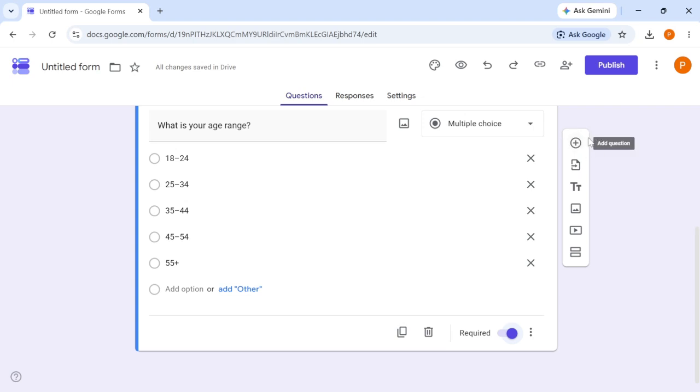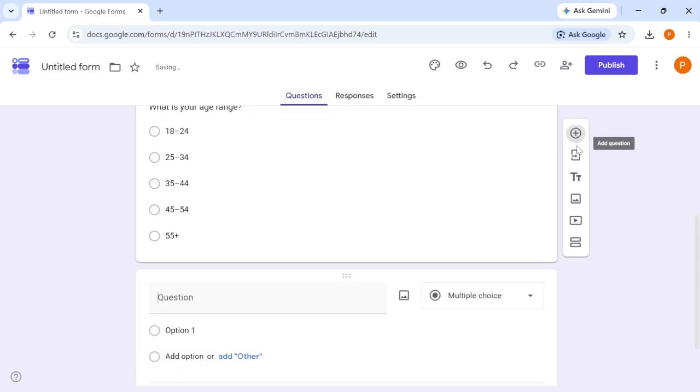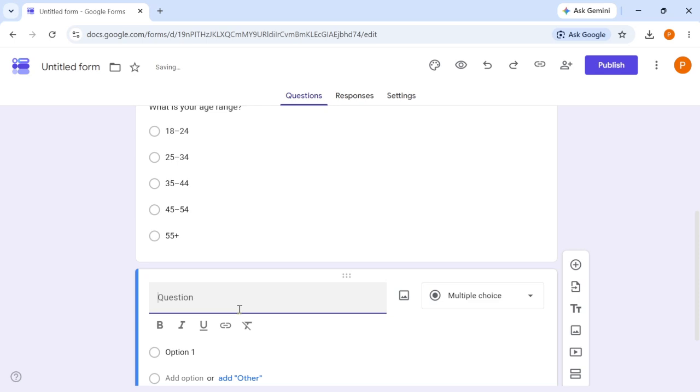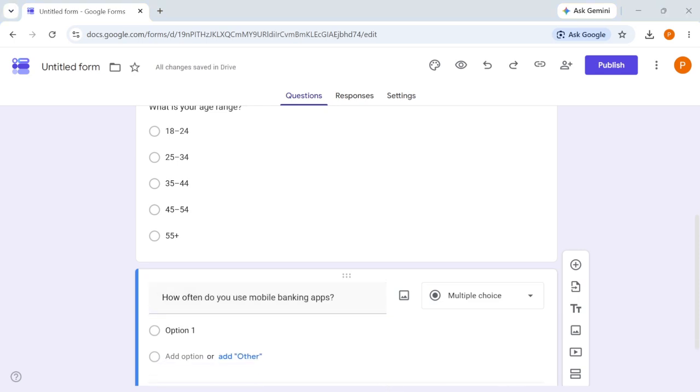So I'll come here. You can see we have add question here. I'll click on this plus icon to add a question. So I'm going to input my question 2 for this very survey. So this is my question 2. Question 2 is also going to have options from which the users are going to pick a desired answer, or a preferred answer, or an answer that best suits them.